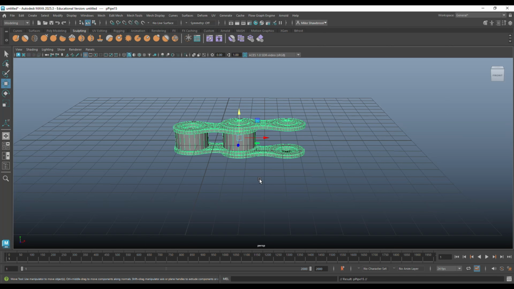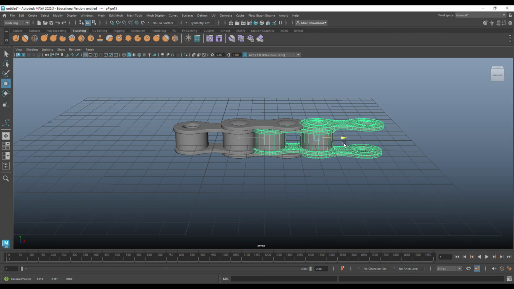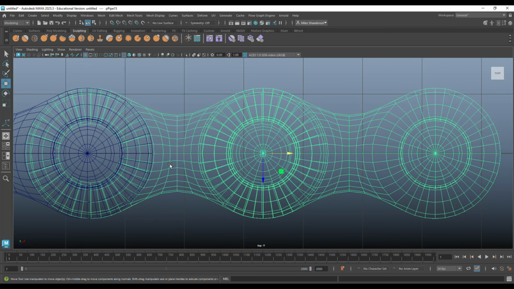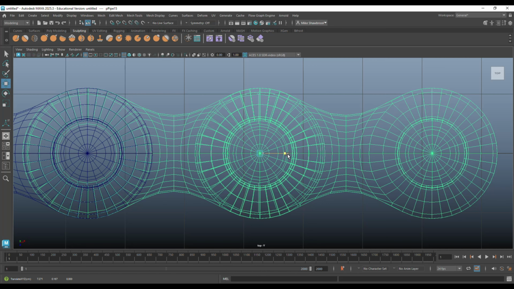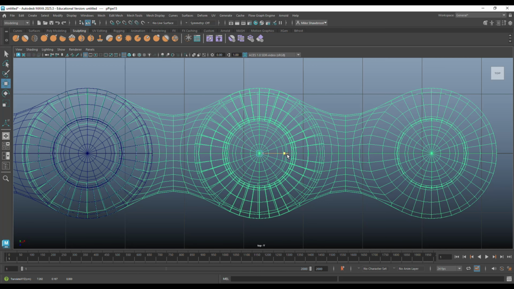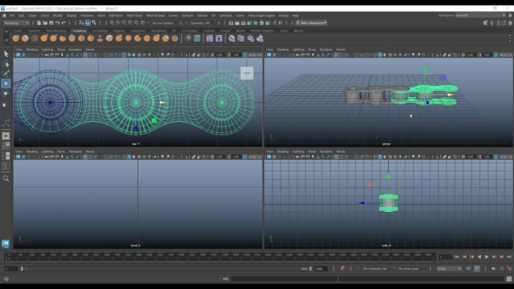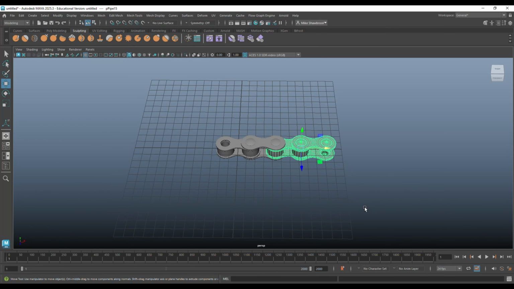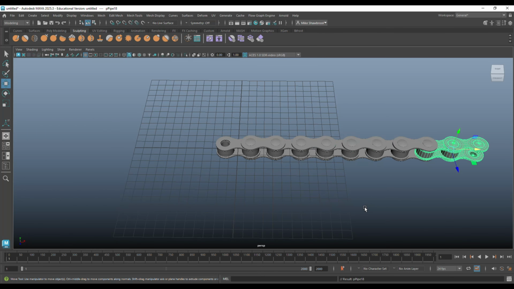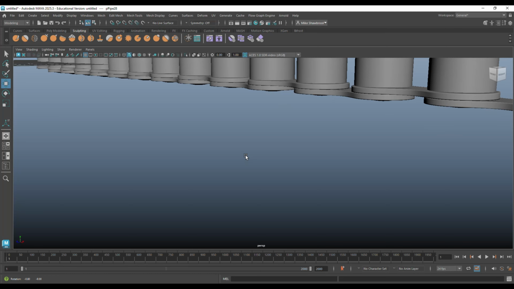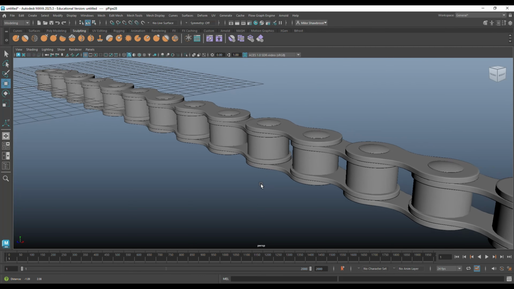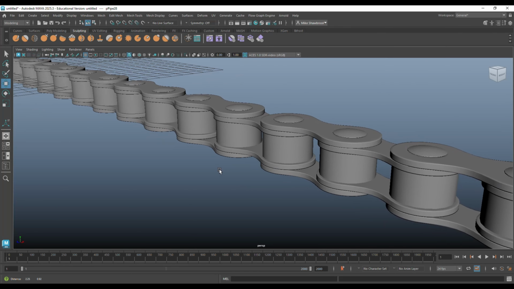Then we're going to Control D to duplicate. We're going to move that here. Make sure it's properly aligned. That looks good. And then we're going to hit Shift D, Shift D, Shift D, Shift D, Shift D. And then you have a section of chain. That's how I would do that.